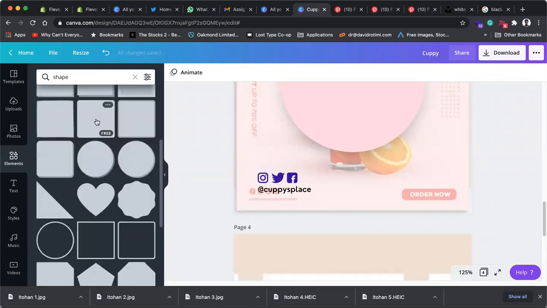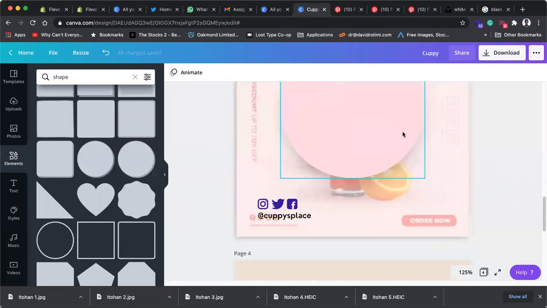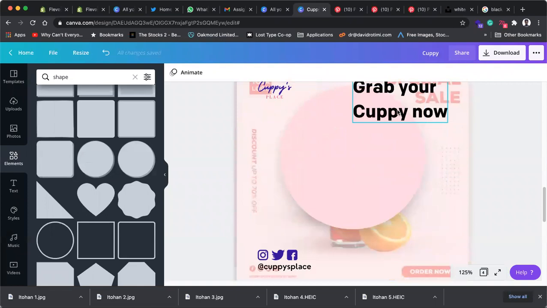Text is already grab your copy now. So is order now redundant? Oh yeah, true. Yeah, true. So grab your copy now. So we can bring grab your copy now down here. Actually.